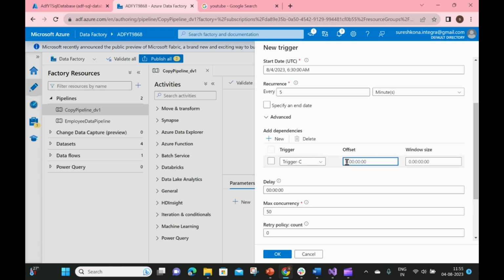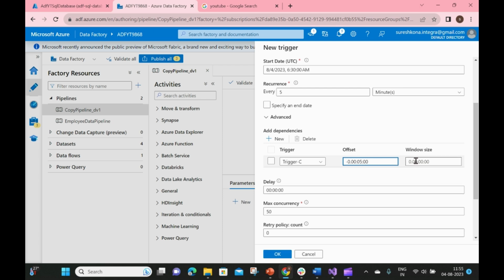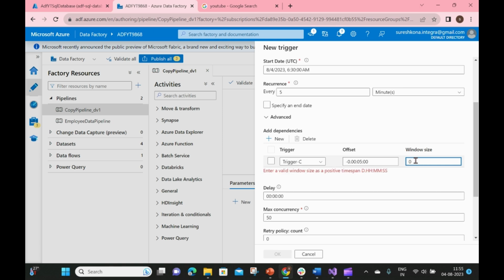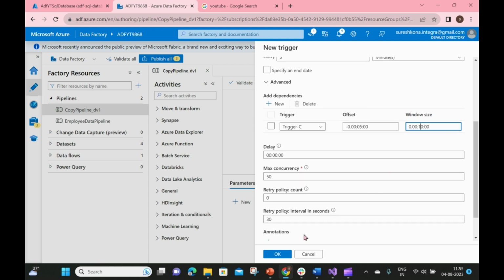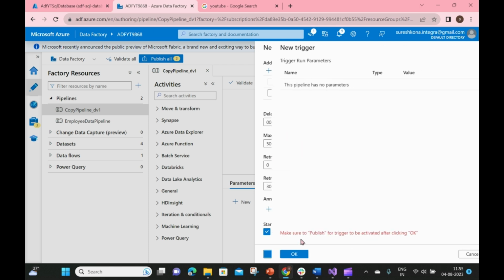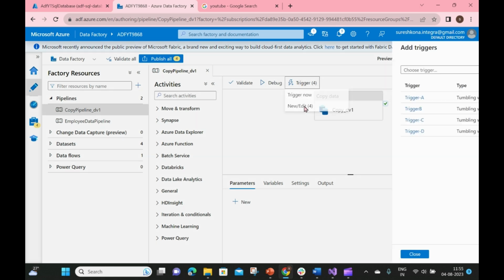So trigger C, and the offset I'm giving the same, 5 minutes. That means one window. But the size I'm giving is 10 minutes. That means two windows should be executed successfully. So I'm giving 10 minutes; that window size is two windows. Okay, I just clicked. My four triggers are ready.